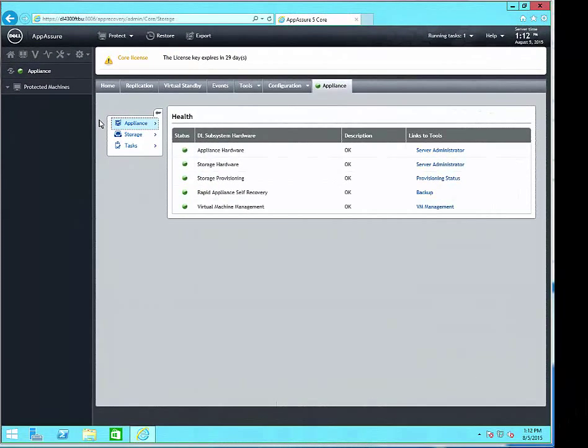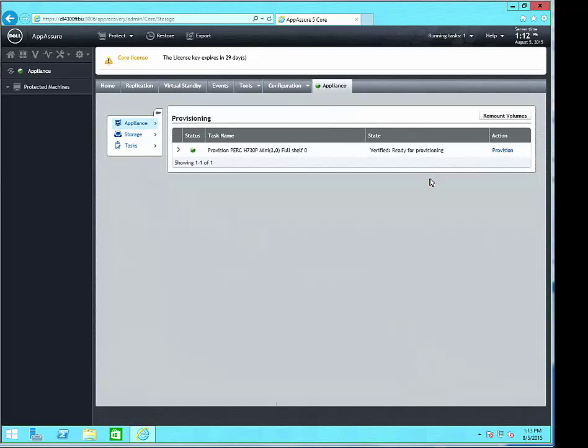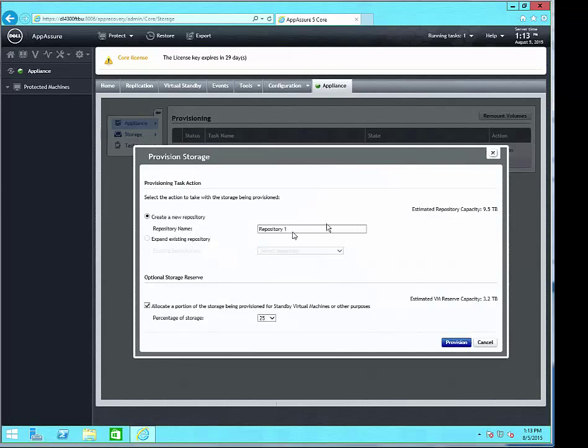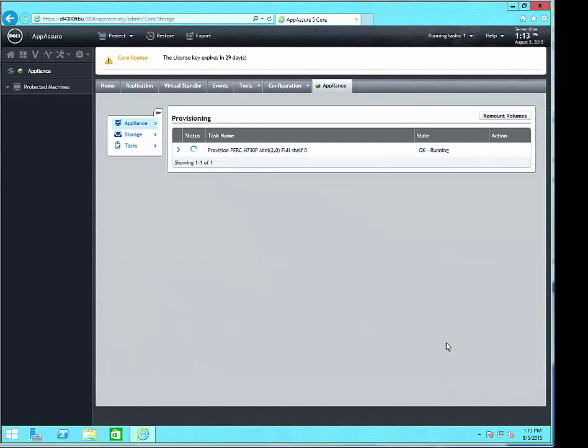The last step is to configure the DL appliance storage capacity so that it can be used as a repository and for virtual standbys. Select the Appliance tab and then the Provisioning link. We will now provision the storage by selecting Provision. Optionally name the repository and define how much of the DL capacity will be allocated for virtual standbys. The provisioning of storage process takes about 3 minutes, so we'll skip ahead to the tail end of this process.